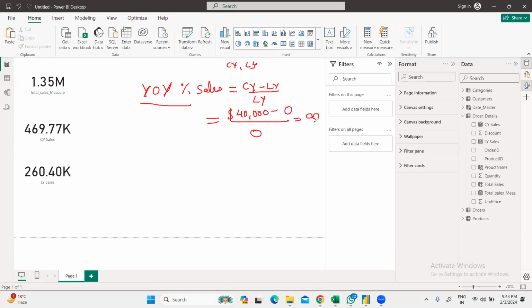And since it is infinite, the function in Power BI will give the 0, right? It will handle it by itself. If such cases happen, it will handle this infinity and convert this infinity into the 0, right? So let us do some query on that.